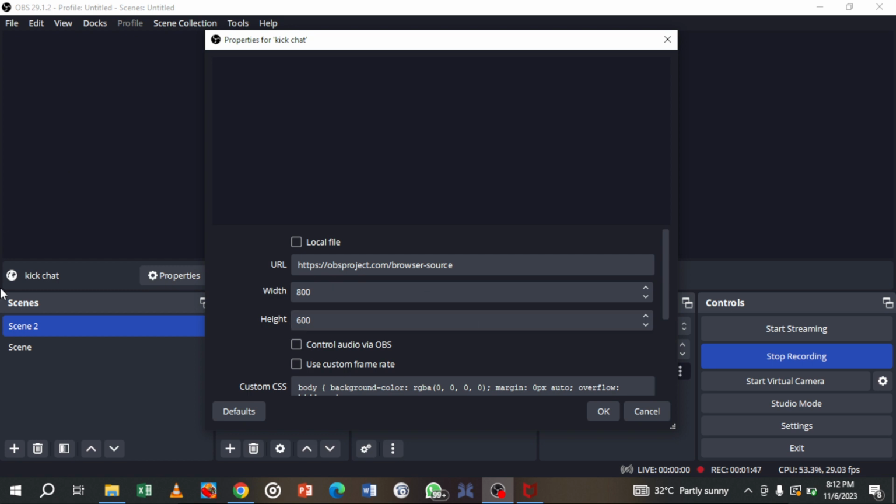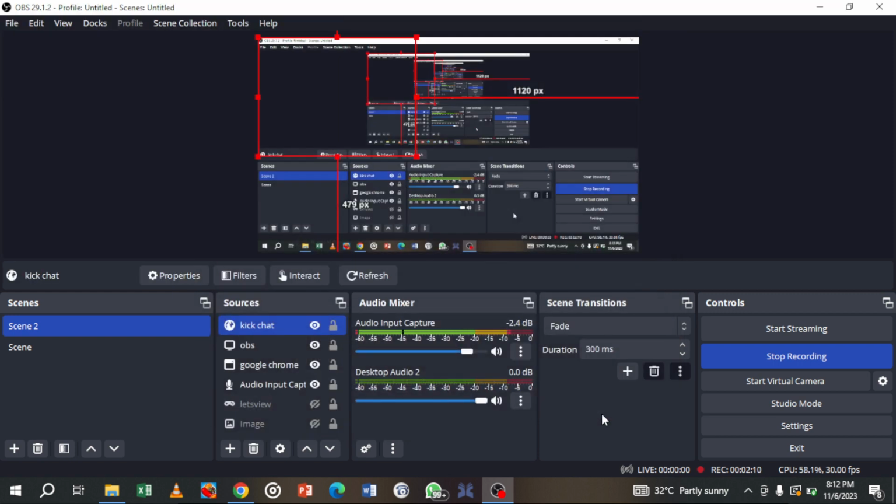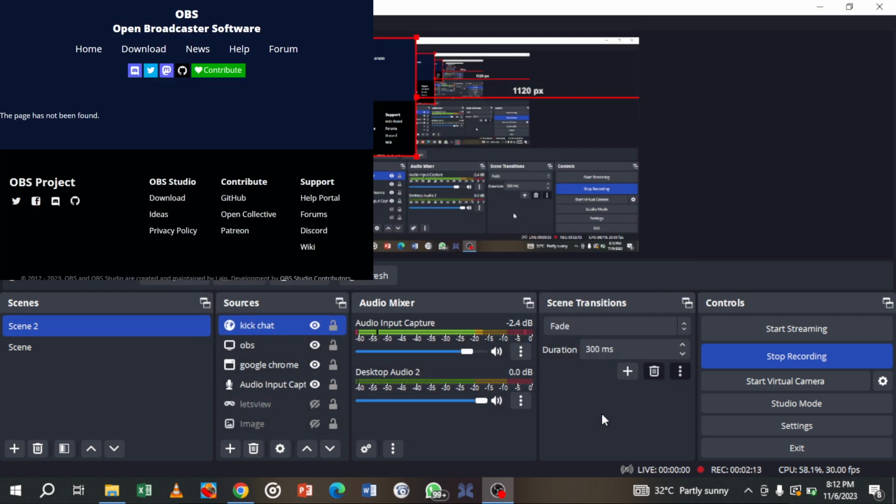Once you click OK, a box will be displayed, and then a URL will be displayed there. In the URL box, click on it, and then type slash your username. That is your Kick Chart username. Then once you've typed it out this way, click OK. Then automatically your charts will be added to OBS.